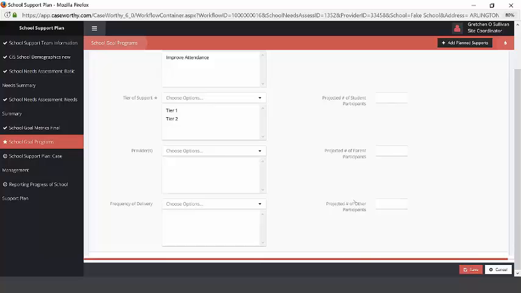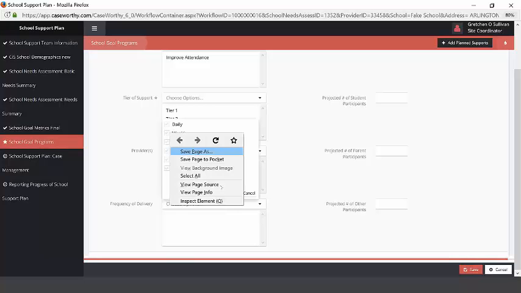Are there specific providers that you're working with to do this tutoring program? And these, again, have to be set up by the affiliate in advance. So if your affiliate leadership chooses to create provider names, they'll come up in this dropdown. And how often is this going to occur, this program?